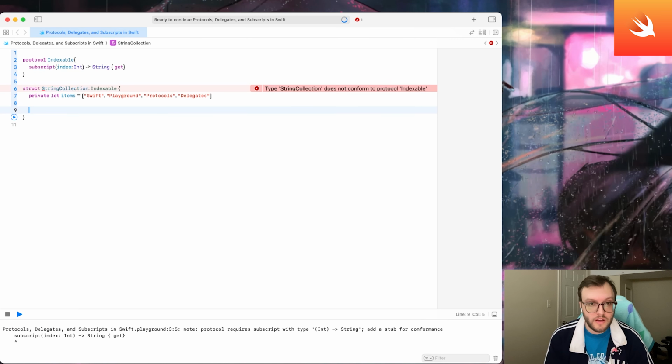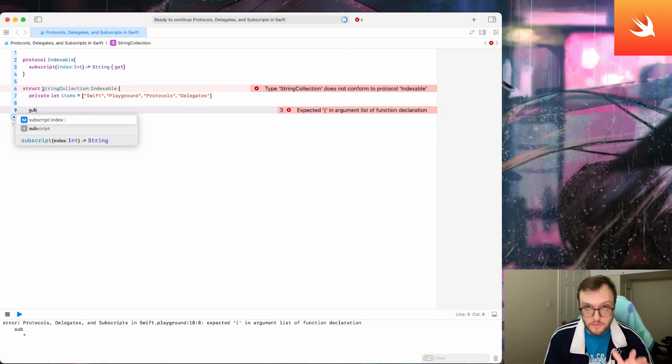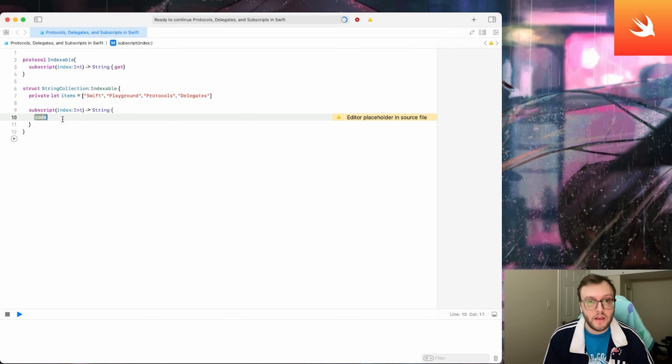Now we're going to reference our subscript, and you can see here that we have our index one already set up. I'm just going to press return in order to autofill that, and then we're going to create some code. Essentially we have this subscript implementation now, and we want to return a string from items at the specified index. That's what we created that Indexable for. So let's go ahead and create that logic here.